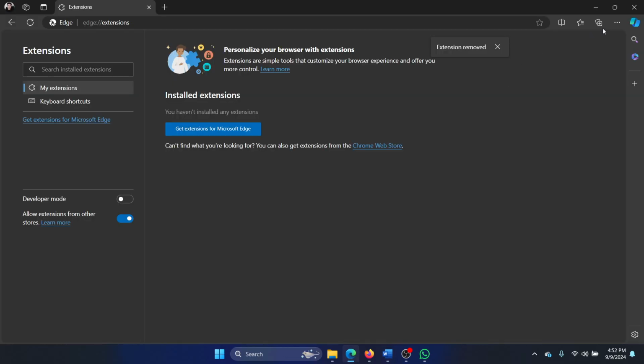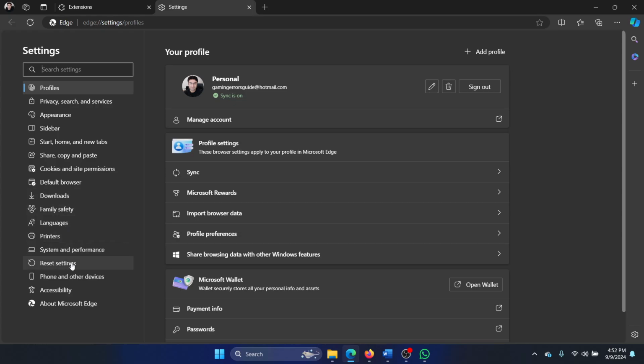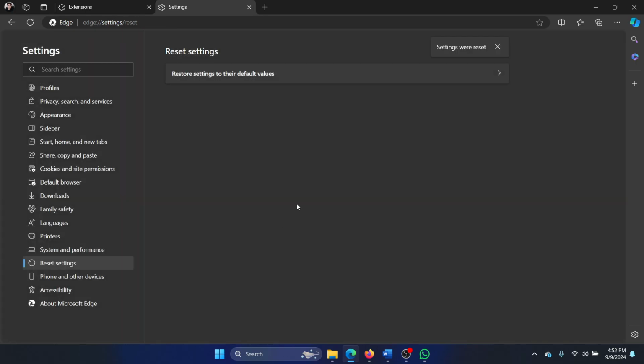And after that, obviously, you can reset Microsoft Edge. That should be the last option though. Click on these three dots at the top right corner, select settings, go to reset settings, click on restore settings to the default value, reset. Okay, it says settings were reset.